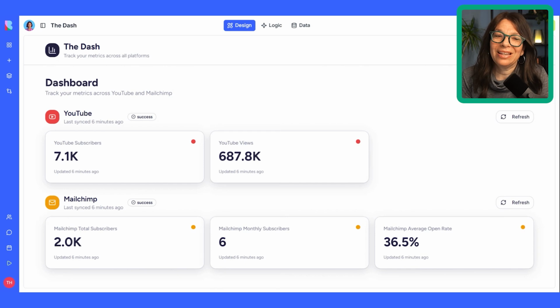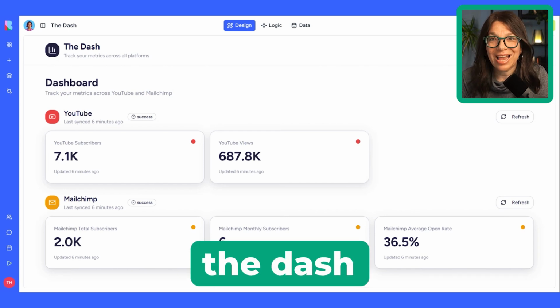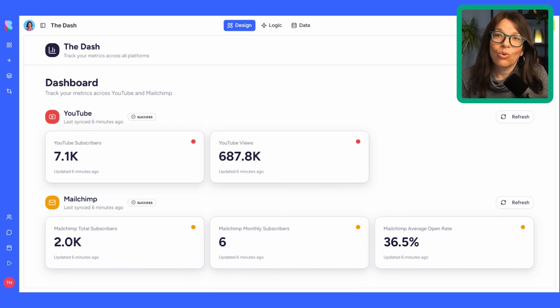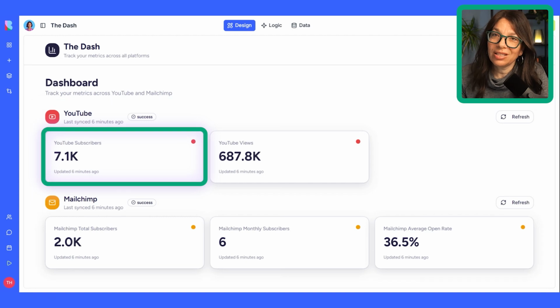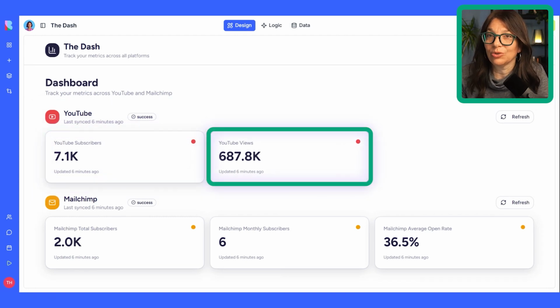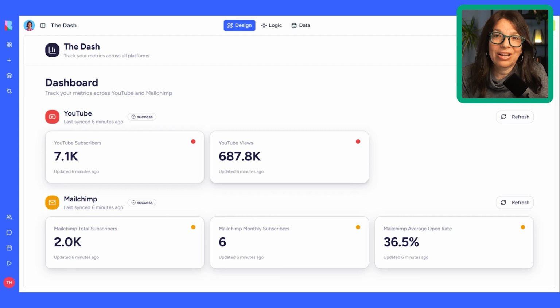So let's jump in to something that I call the dash. This app, or the dash, simply gives me the metrics that I want for my social media. As you can see here, I've only connected it to YouTube and Mailchimp, and I've asked it to pull in the relevant data of what I want to see. So here you can see how many YouTube subscribers I have and how many YouTube views I have. If I want to add in metrics, I simply need to ask Ella. So let's look at how this is built.